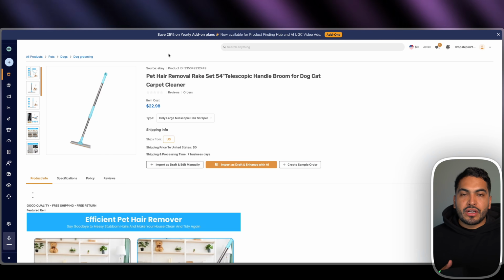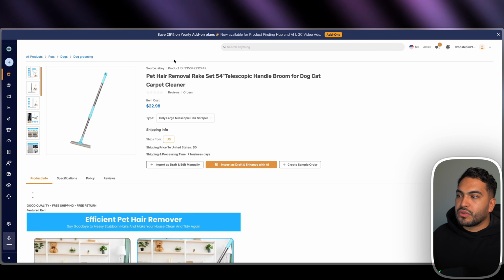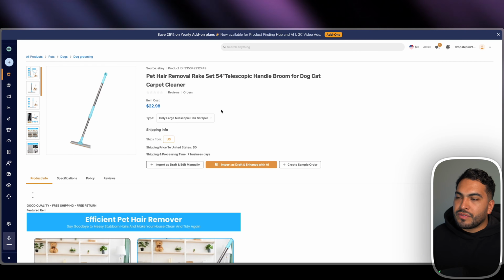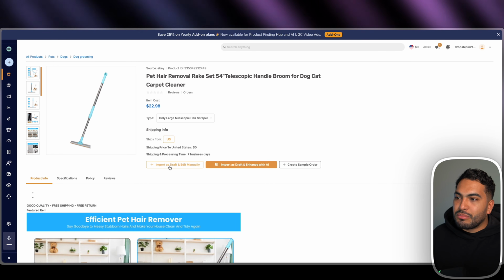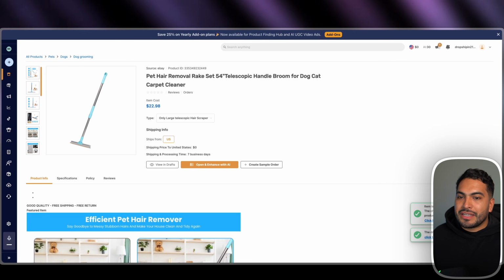So to start building our store, the first thing that we need to do is import the product to our Shopify store. So all we have to do here, once you've found the product, is click import as draft and edit manually. And as you can see, the item is being added to drafts.